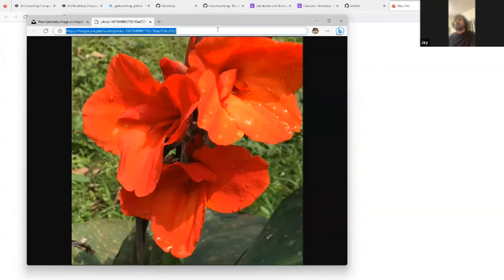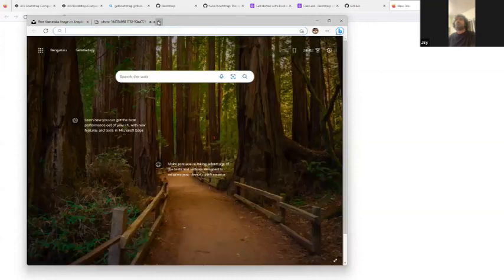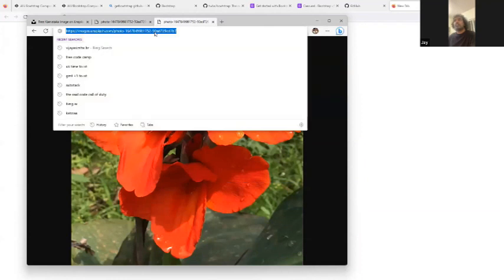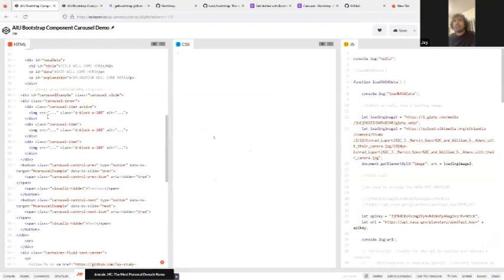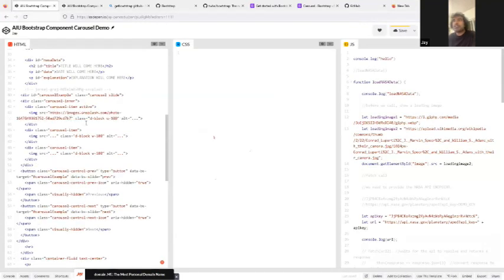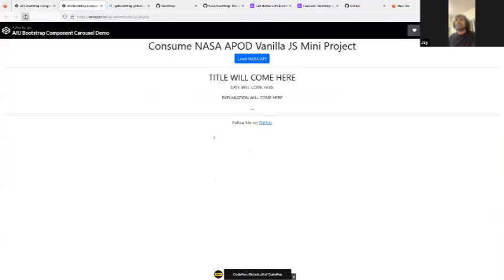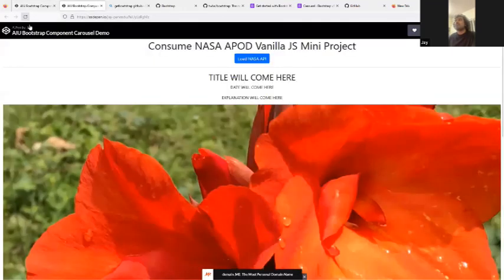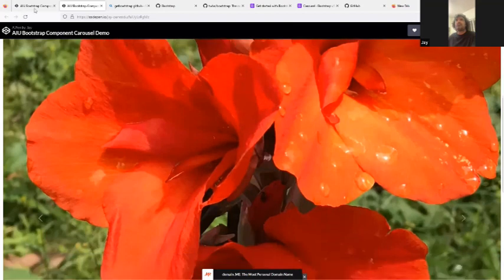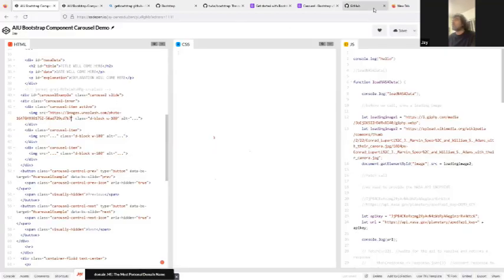Okay, let's see if I can try this one. Okay, that image seems to be working. So I go back here, I put this one, save, and then let me check. Okay, all right, we are good to go. Nice. Let me take one more image.